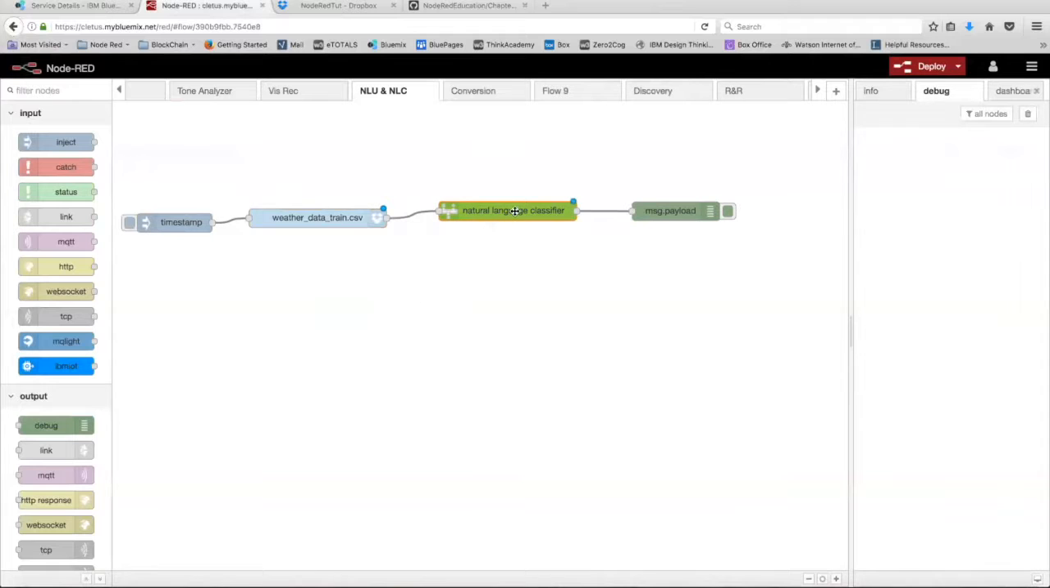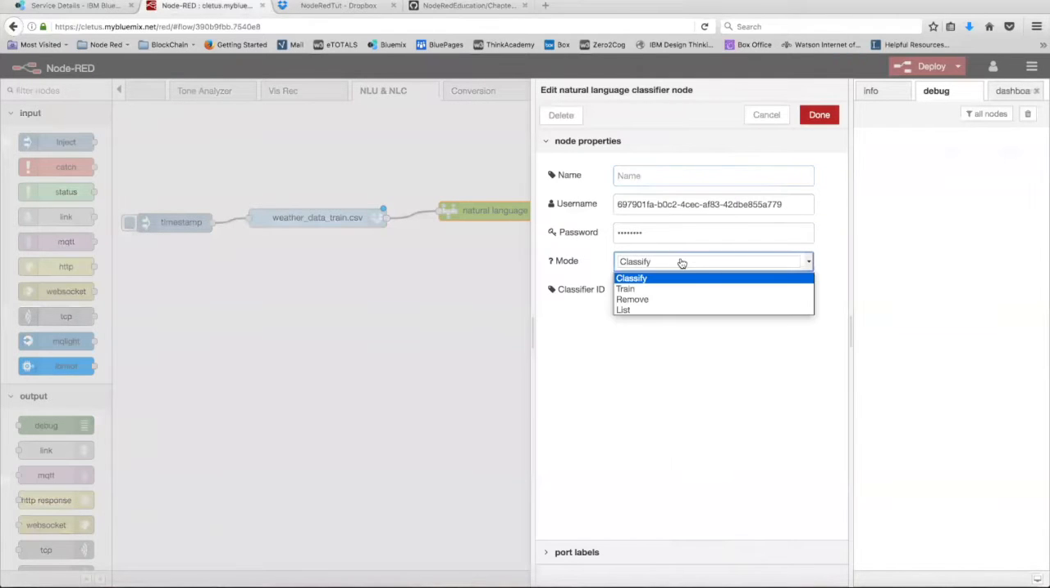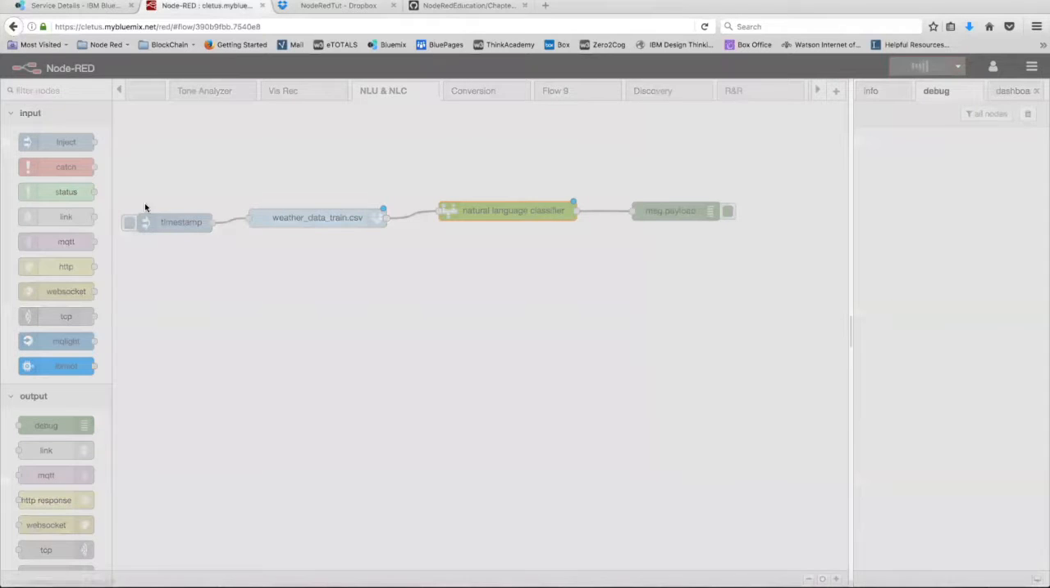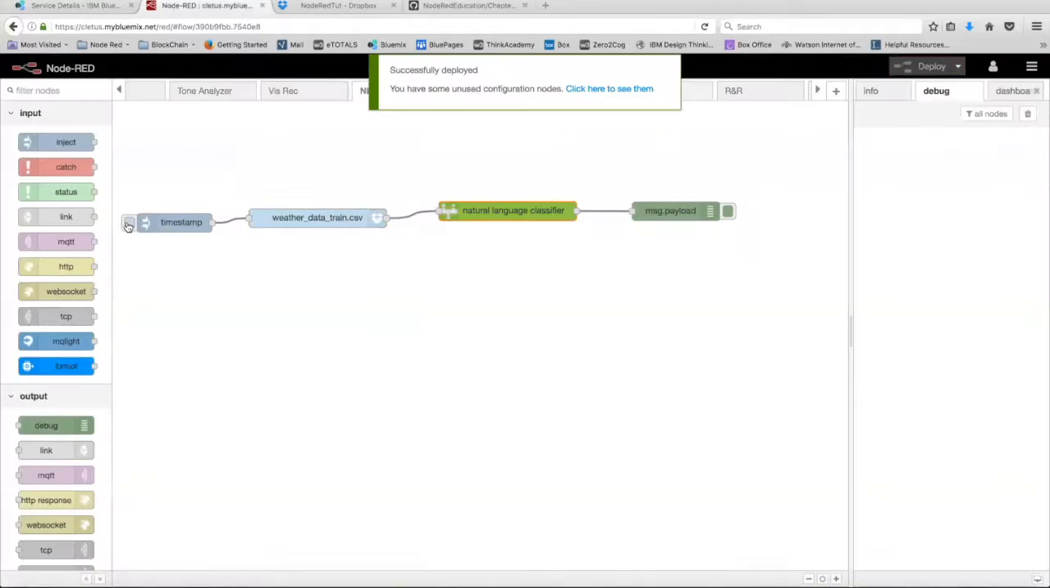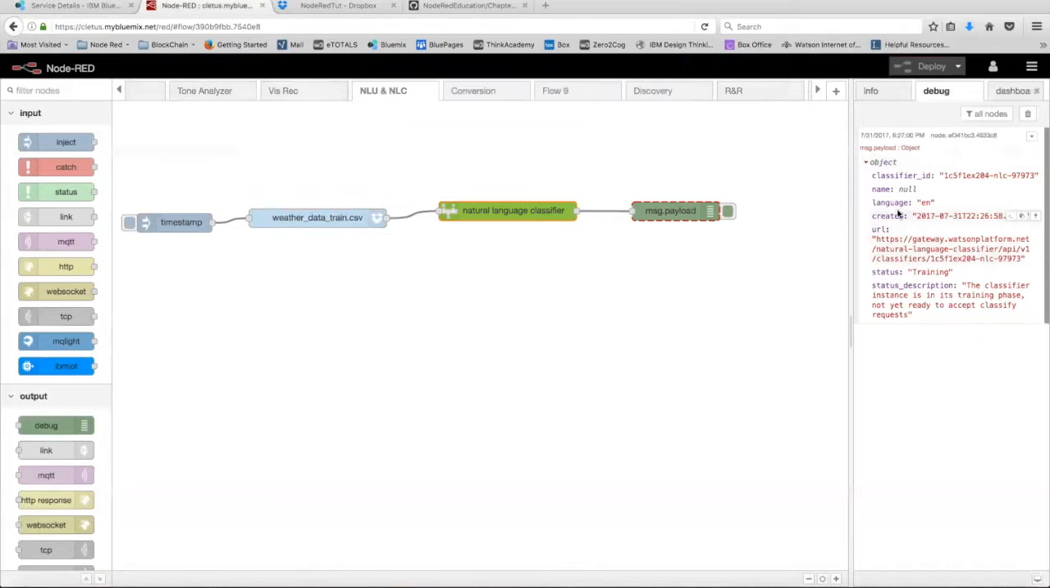We're going to go back into the Natural Language Classifier node and change the mode to train. Click on Done, deploy it, and then inject. Now what this will do, it's going to give us a classifier ID, and the service is going to start training itself based on the training data that we provided it.